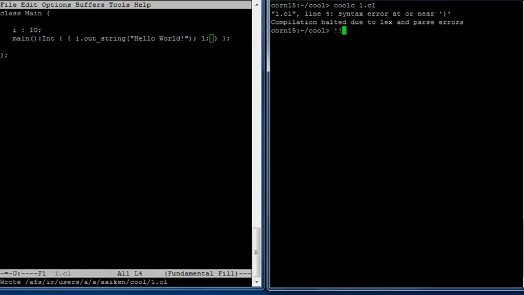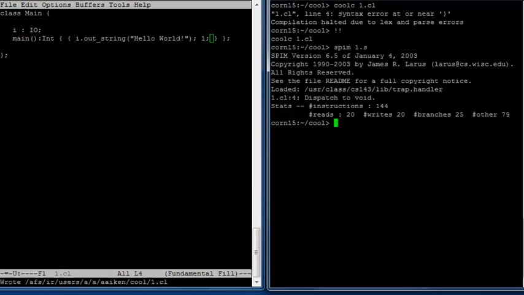And now we should be able to compile this. And lo and behold, it compiles correctly. And then we can run it. And now we see, oh, we got another mistake. When the program ran, it complained that we have a dispatch to void. So on line 4, our dispatch was to an object that didn't exist. And you can see the dispatch call right here to I, and it doesn't exist because, in fact, we forgot to allocate an object for I.